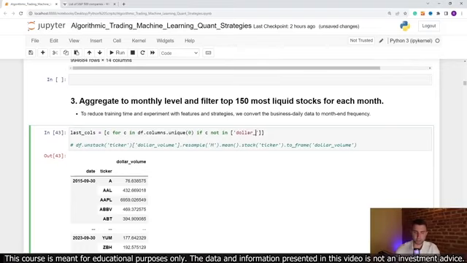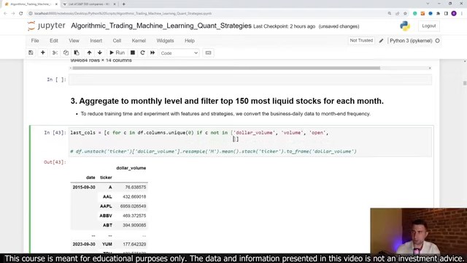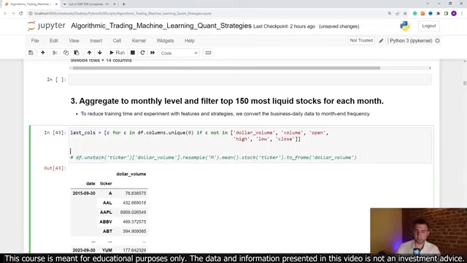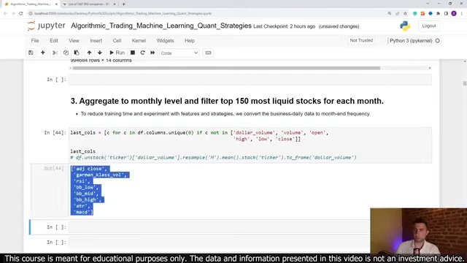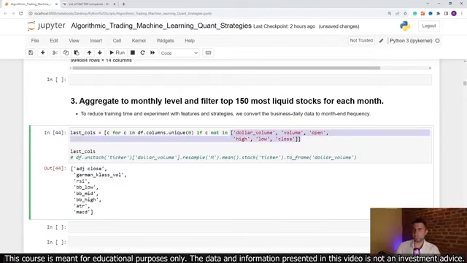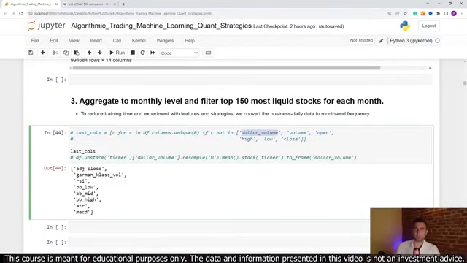So if the column is not dollar volume, it is not volume, it is not open, it is not high, low, or close. Pretty much we want to do that only for the technical indicator columns. We don't want to use these columns for our aggregation, because we are creating the features data frame in the end, right? We would use the dollar volume to filter out the most liquid stocks. The dollar volume would not be a feature in our model, and neither would volume or open, low, high, close.